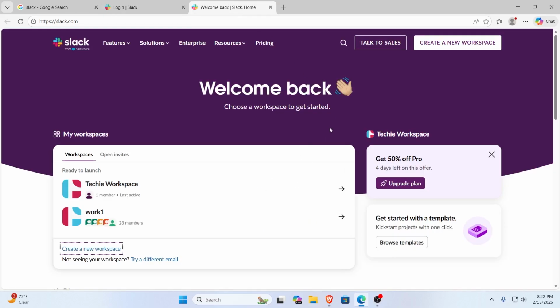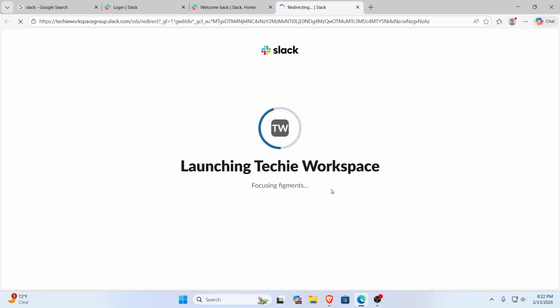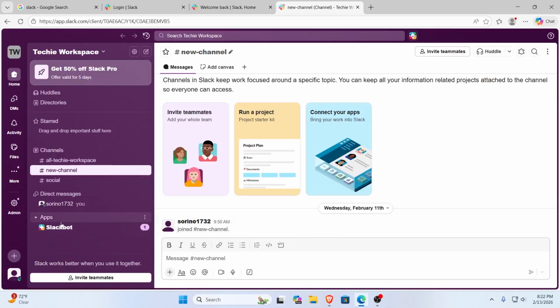After that, you'll be brought to this page. Just from my workspaces, open any of the workspace. Just click on launch. Then just give it a few seconds. It will launch the workspace for you. You might have to click on use Slack in your browser. And after that, the workspace will load.